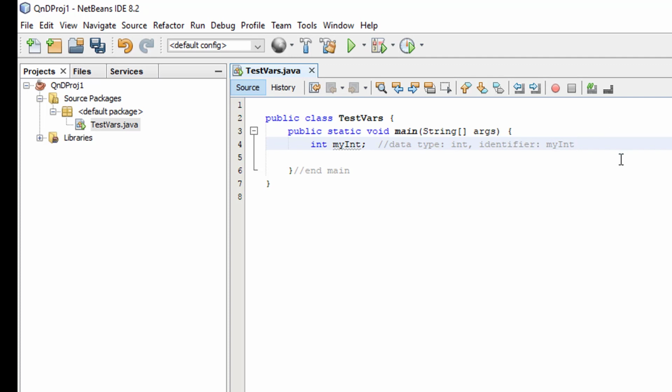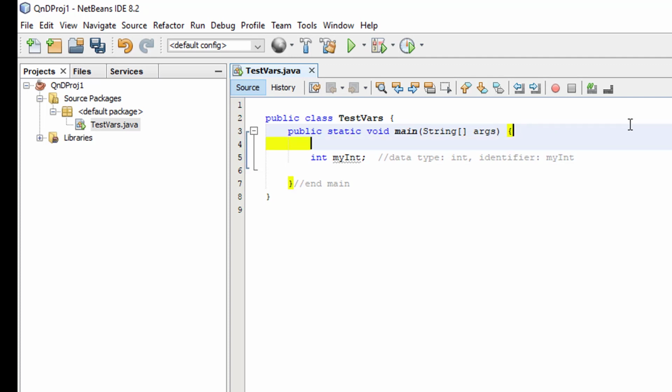Okay, so the data type determines what kind of data that variable can hold. So backing up a little bit more, there are ultimately two categories of variables, two categories of data types, rather, two categories of data types.